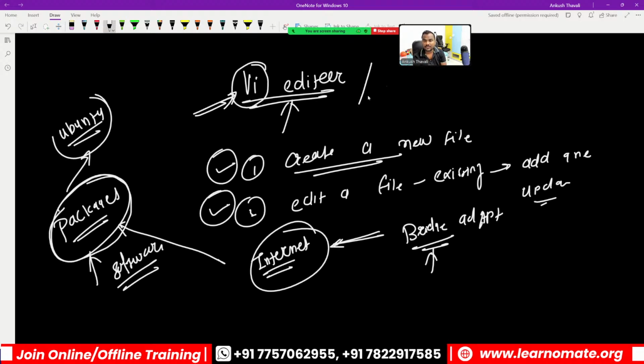There are other editors also available, like you might have heard about Nano or gedit. You can use these as well, but VI is quite common and most people are using it. So you can use VI, Nano, gedit, anything is fine. But VI is something you will find everywhere, in all the operating systems.